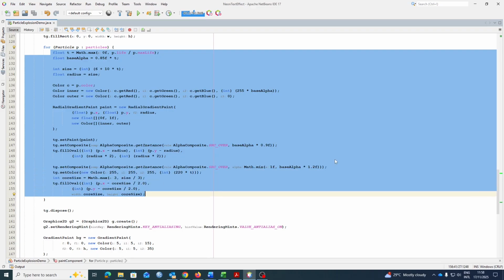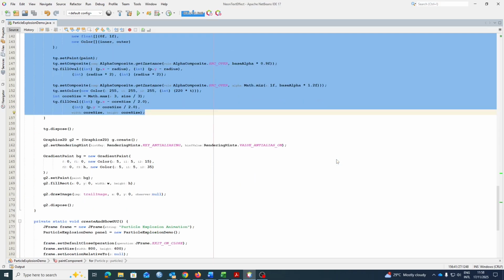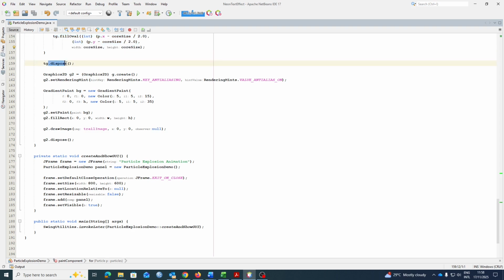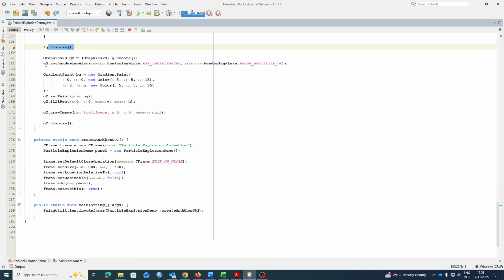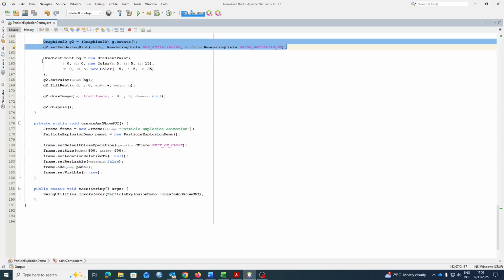For each particle, we compute how much life it has left and use that as alpha. Then we draw a radial gradient, a bright inner color fading to transparent at the edges, plus a small white core. This gives us the glowing bloom effect. Finally, we draw the background gradient and then the trail image onto the screen.